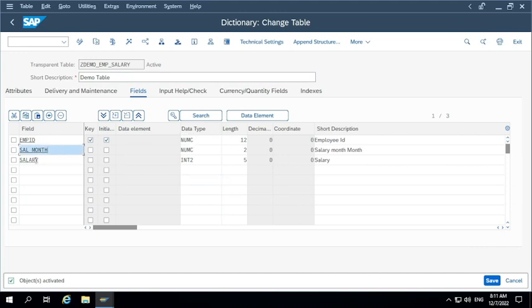So now tell me, you can use underscore, okay? To maintain fields like this, you can use underscore, sal underscore month or EMP underscore salary. Like this, you can maintain, okay?